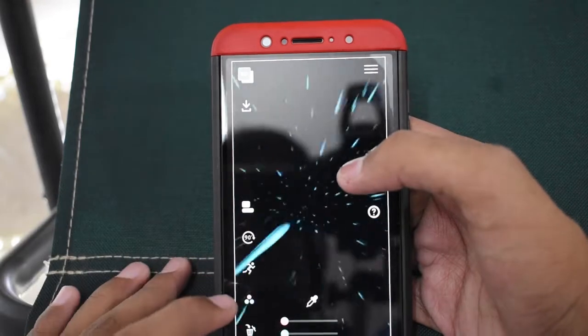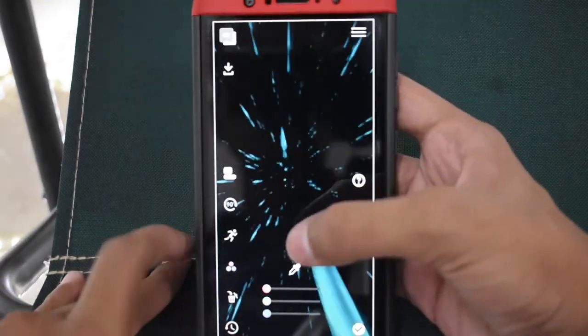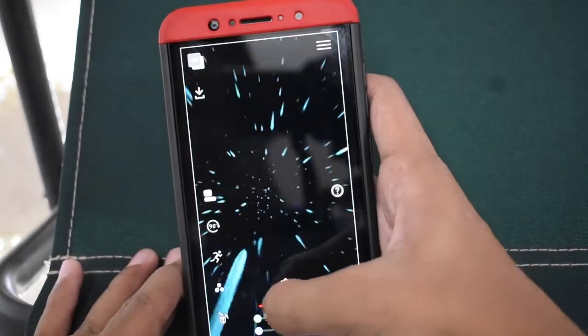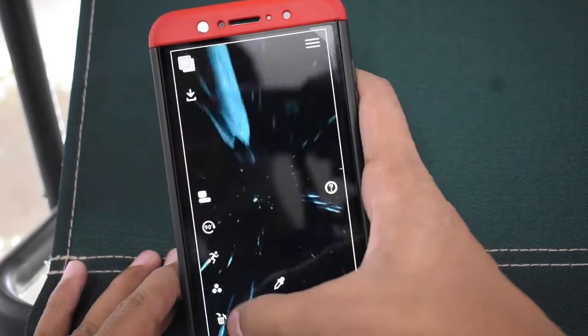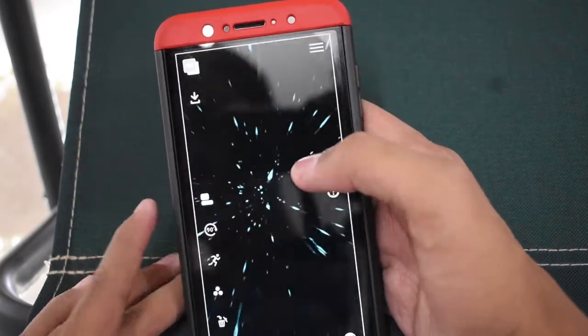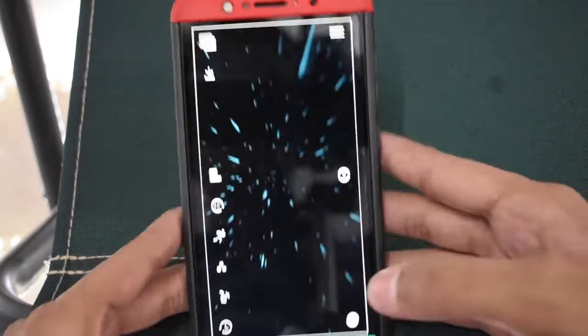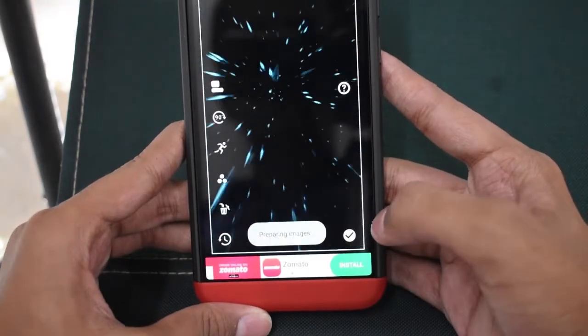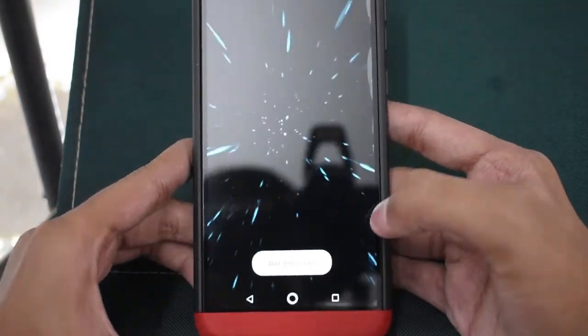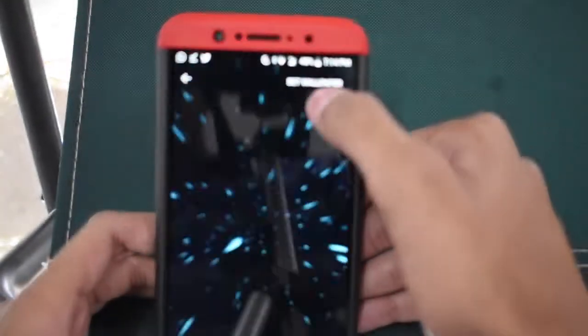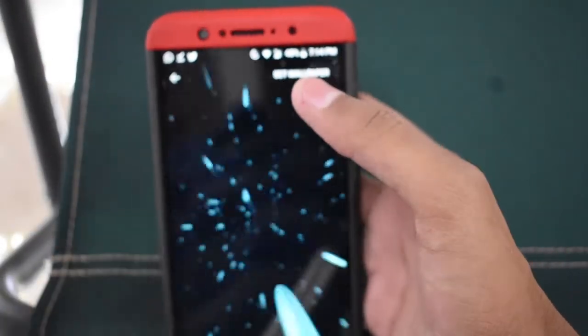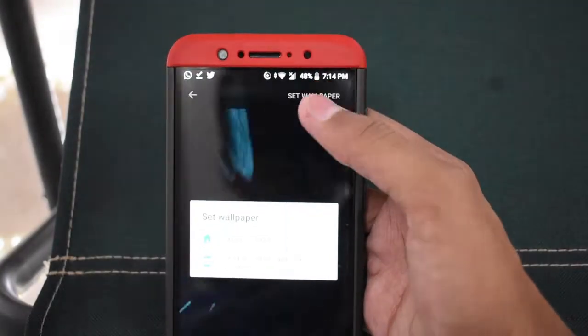So here you can click and just use the color picker tool, or you can even use these color gradients that they give. So here is how this GIF is looking, and then you have to click on this tick mark button, preparing the images, and you have to click here to set as the wallpaper. So what I'll do is I'll click on set wallpaper.